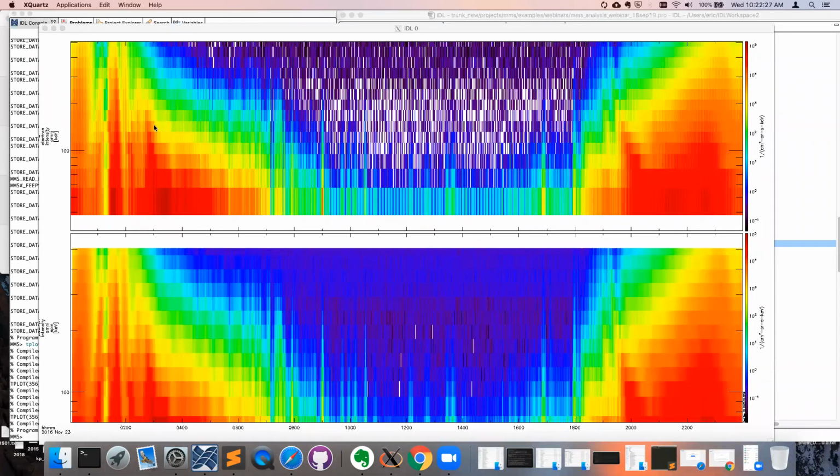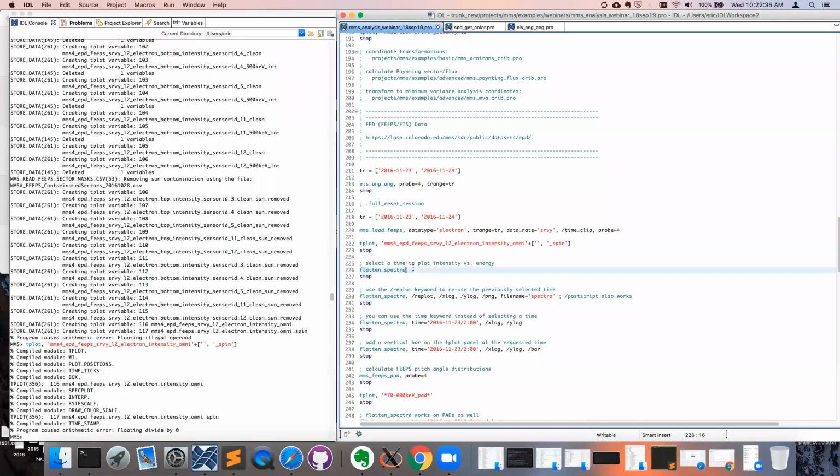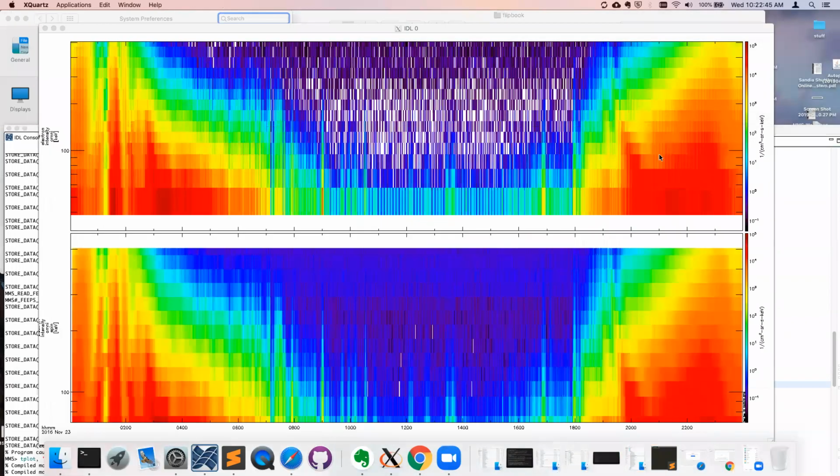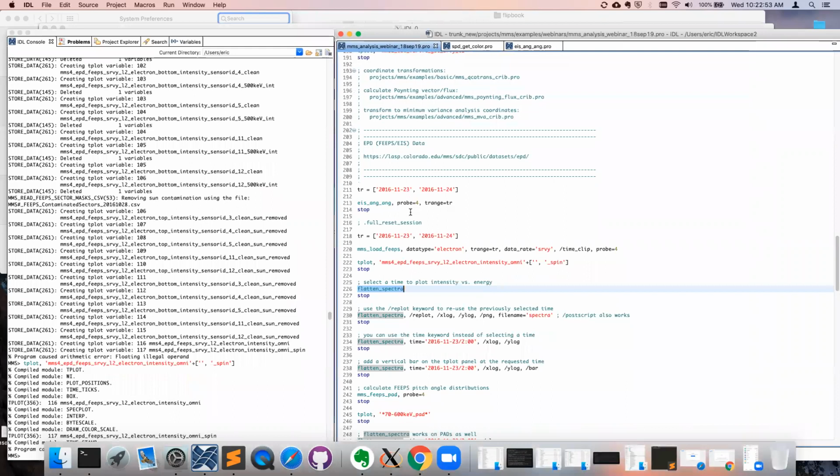So the omnidirectional, the standard non-spin average is on the top and spin average is on the bottom. And you can kind of see that if you look. But another useful tool, and we're going to show a lot of examples using flattened spectra, because one thing that people frequently want to do is, instead of looking at the spectra versus time, look at the spectra for a specific time. So to do that, you use flattened spectra.